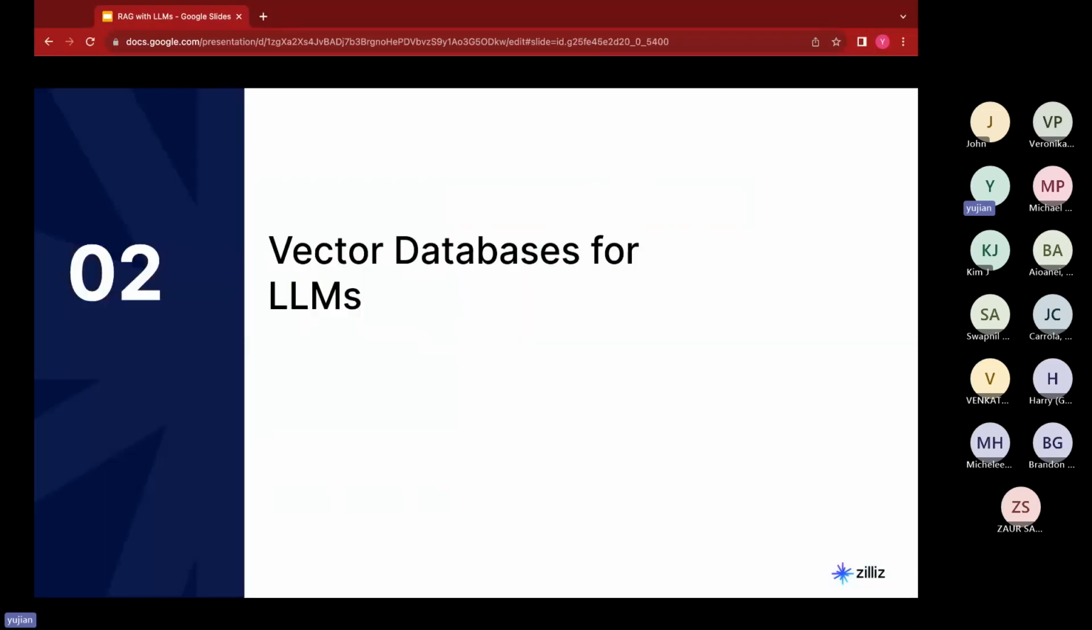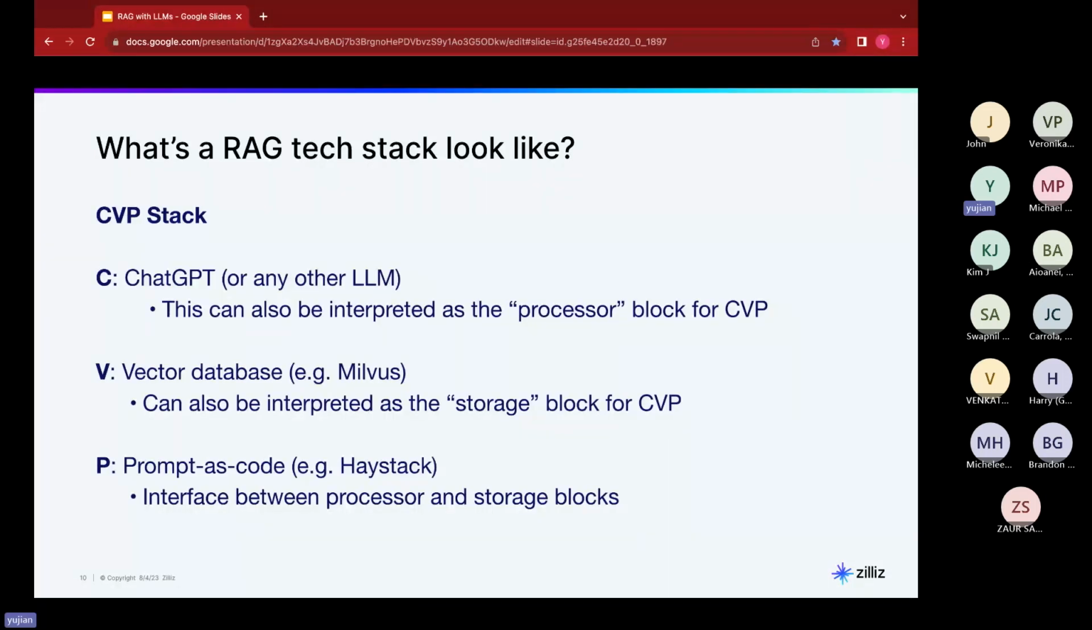Okay, so the next thing we're going to talk about is vector databases and why you should use them with large language models. So we're here to talk about RAG mostly, so retrieval augmented generation. For us at Zilliz, we picture this with 3 different components to the stack that kind of makes it look like a computer.